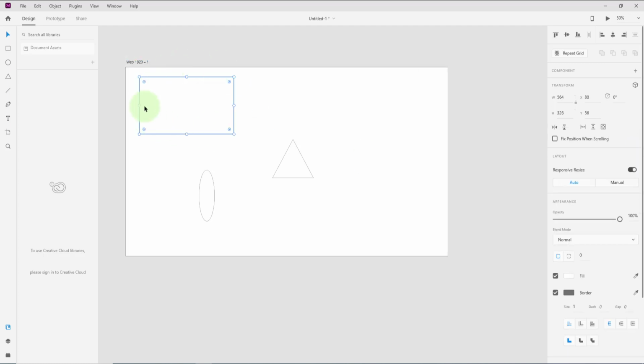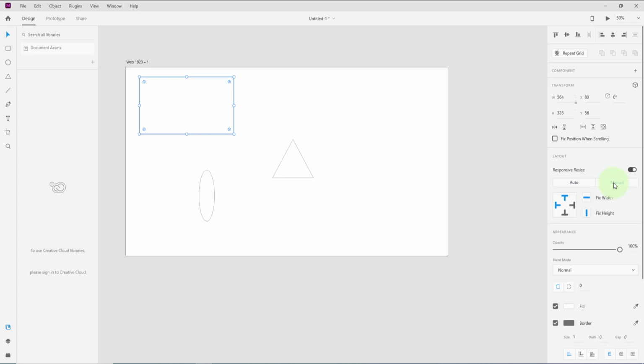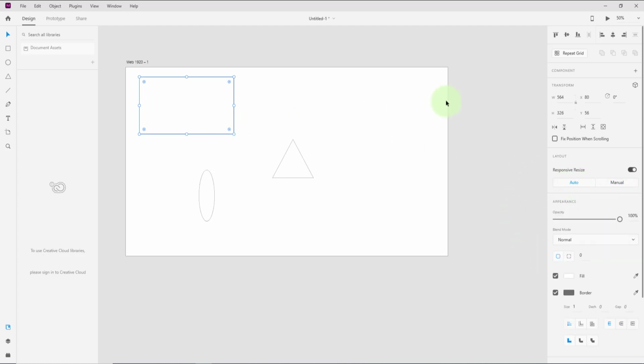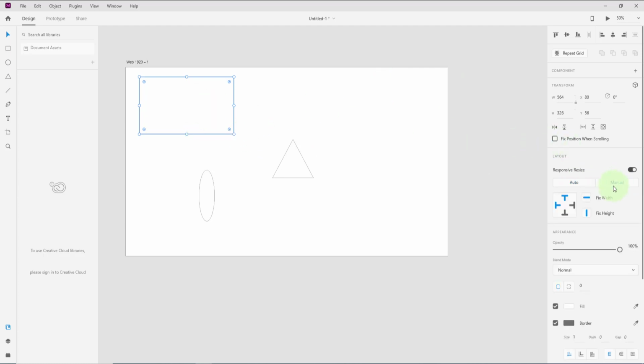Then I can select the individual elements, and toggle the properties of responsive resize for the selected object. I'll go to manual mode, where I have more controls. In auto, XD automatically detects whether it should change the height and width of the object. But in manual, we can decide: do you want a fixed width, fixed height component, or a variable height and width component?